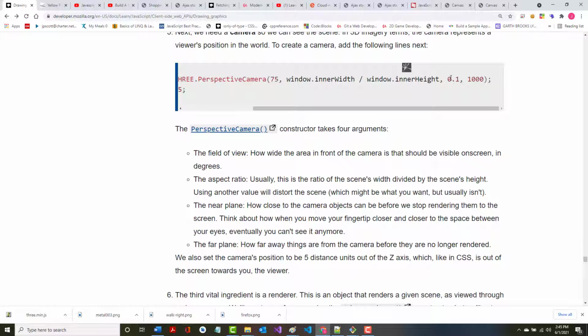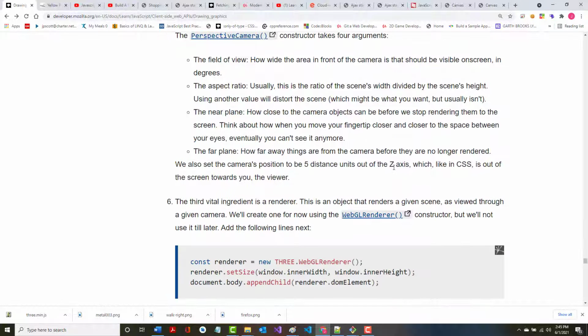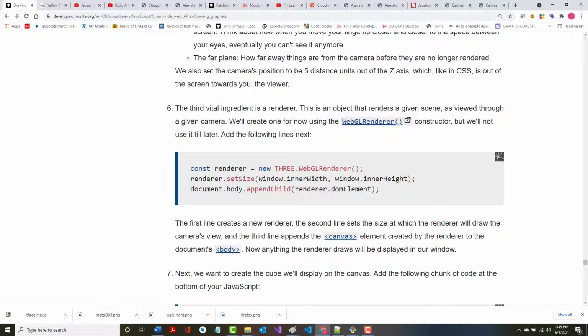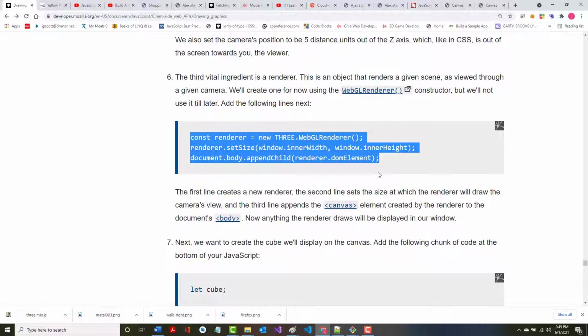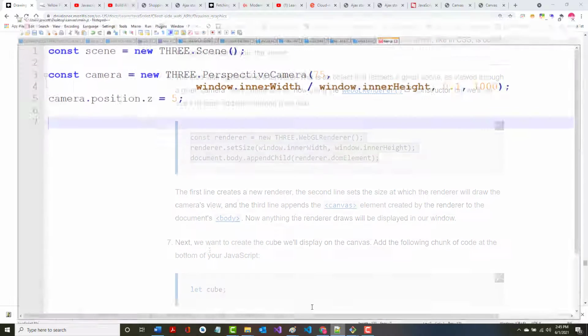The third one is the near plane, how close camera objects can be before we stop rendering them. Fourth is the far plane, how far away things are from the camera before they're no longer rendered. The third vital ingredient is a renderer, which is right here. So let's put this in and then we'll come back and talk about it.